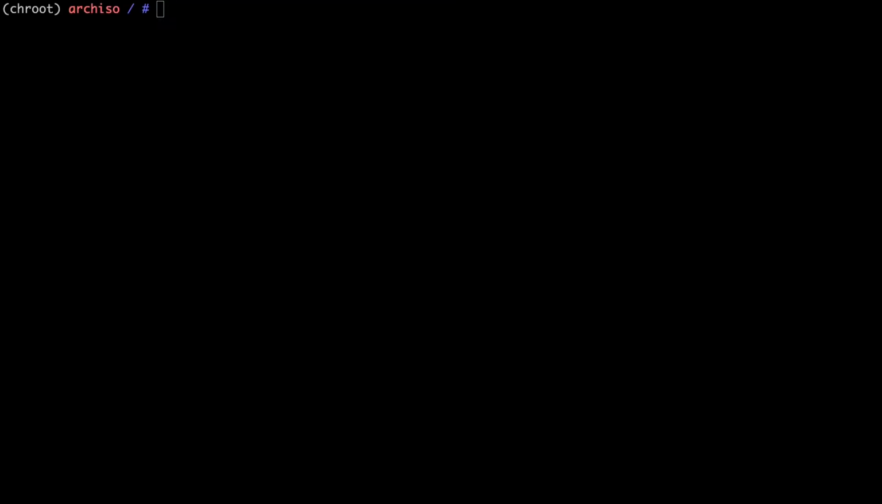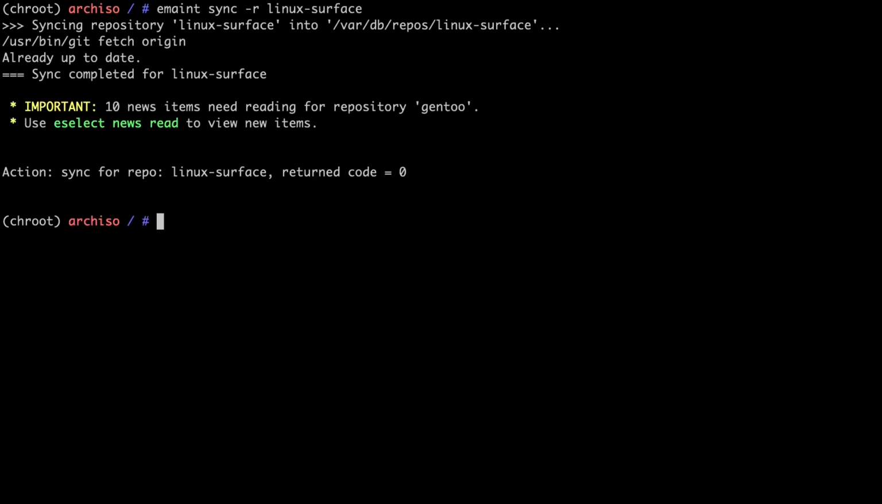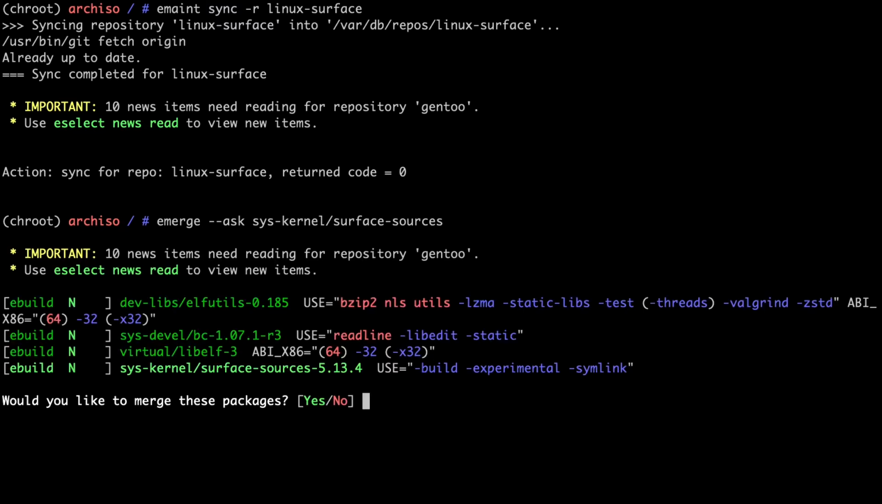Right, so now that we have Git installed, we can go ahead and sync the Linux-surface repo into our device. So emaint sync -r linux-surface. Right, now we have the Linux surface. We should be able to install it now. So let's do that, and it will pull in some dependencies, as you can see. Just hit yes.